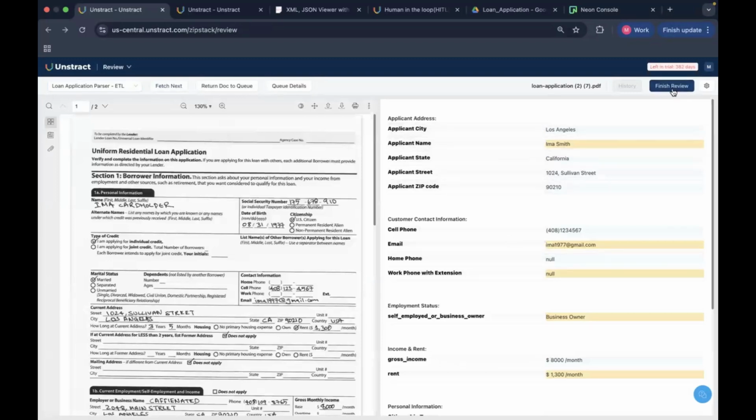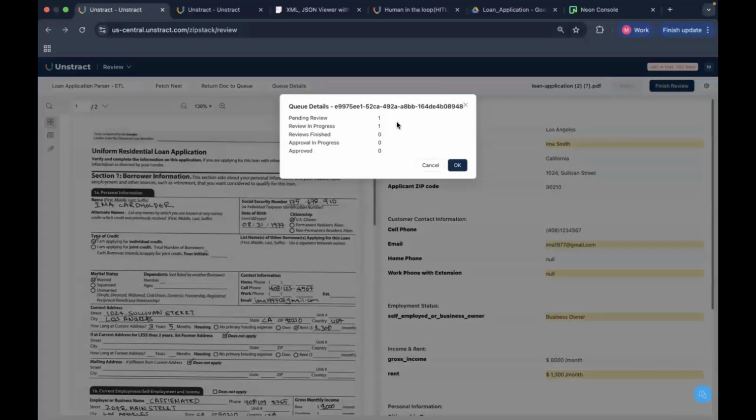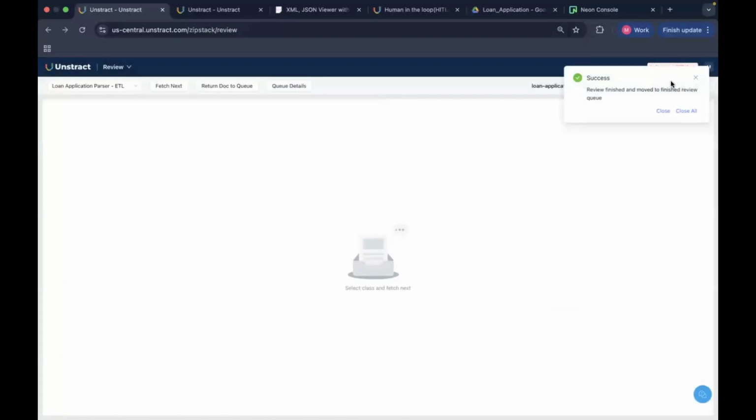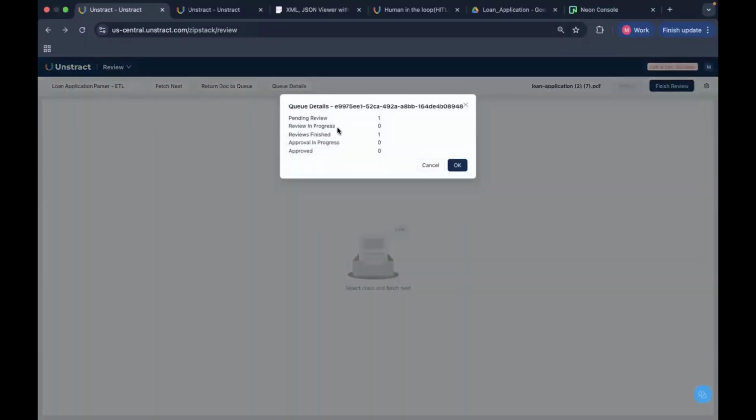Now, in this case, let me just complete the review, and I would send this document for the approval stage. You can see in the queue details right now that I have one document which is review in progress, which is the document you're seeing right now. And I also have one other document which is pending. So let me complete this review. And now if I check the queue details, this has transitioned from the progress state and it has gone into the queue where review is finished.